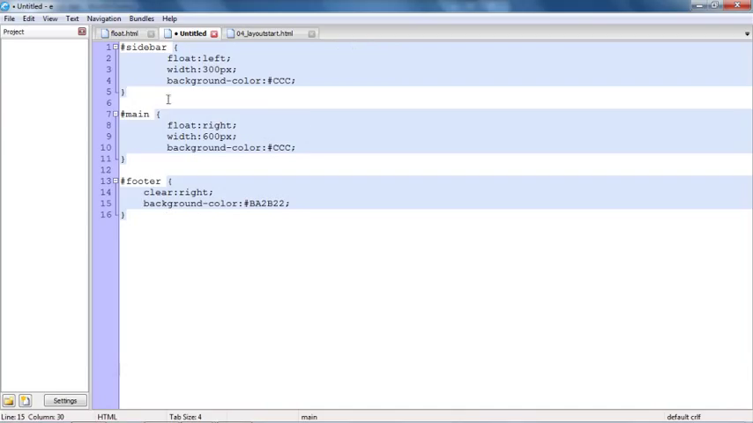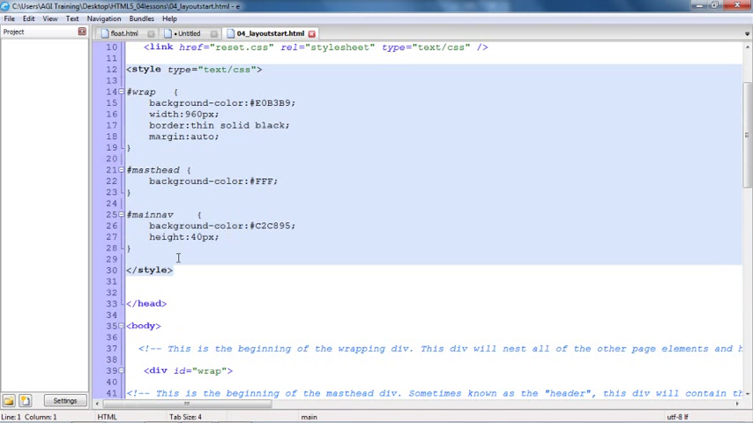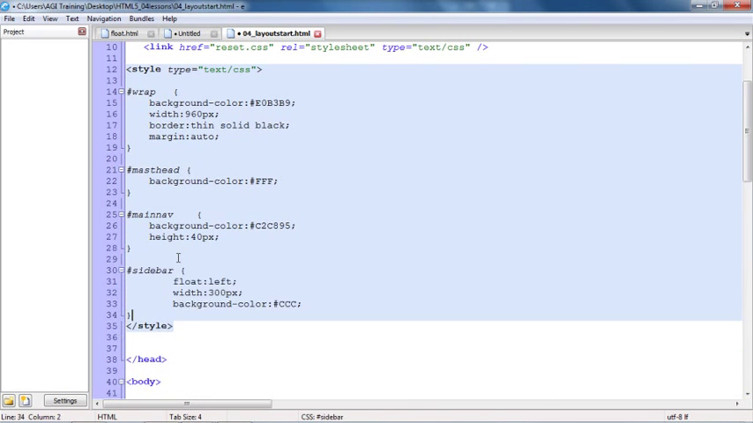And again, I'm going to cheat a little bit by taking this entire rule for the sidebar and putting this into my internal style sheet. Let's just take a quick look at what this rule does. We're currently defining the ID named sidebar and telling it to float to the left and give it a width of 300 pixels and a background color.